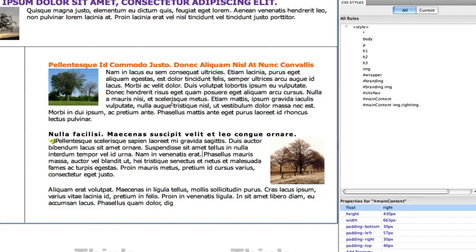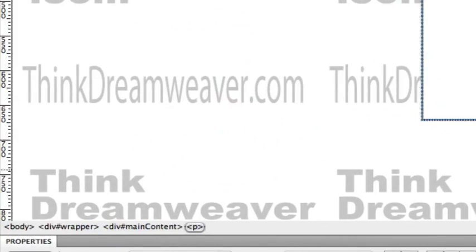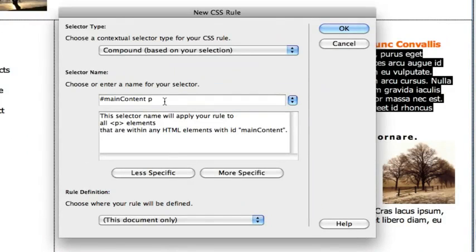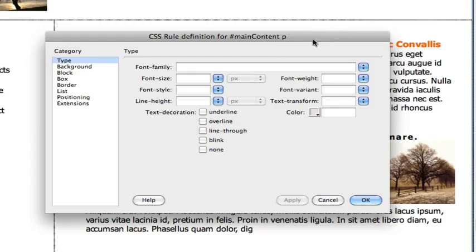So now I want to make changes to the P for paragraph tag. Now we have a rule for P for paragraph for the entire site, but I want to make a P for paragraph rule specifically for main content. Select the tag, make the rule. So P for paragraph inside of main content.